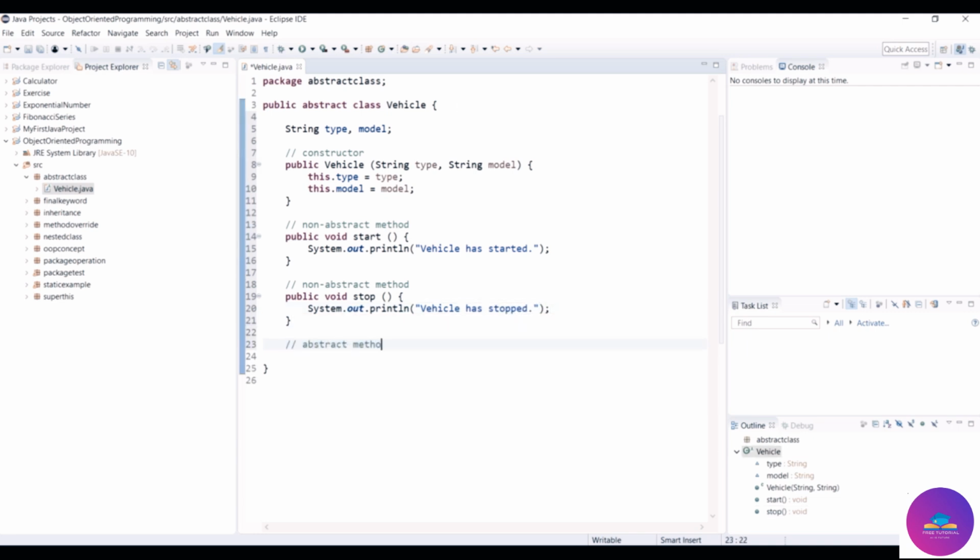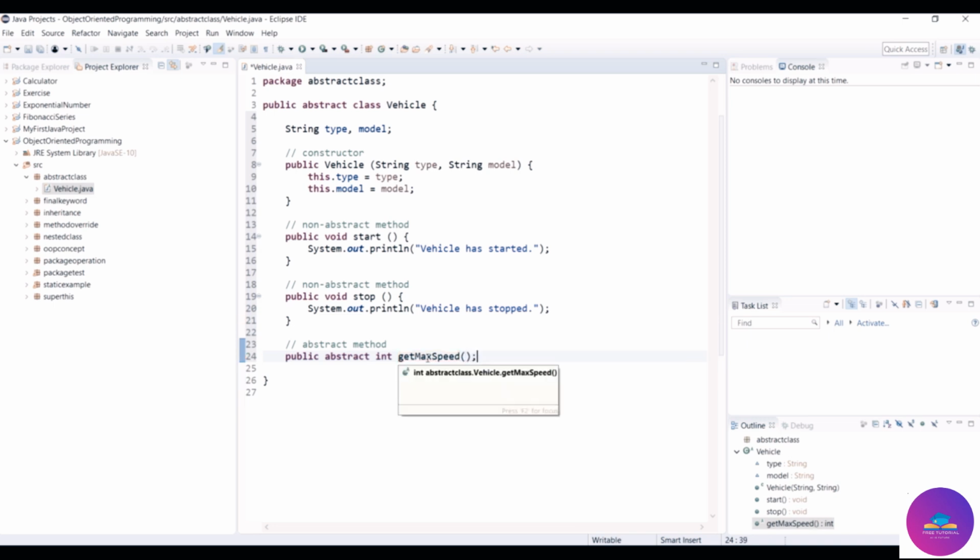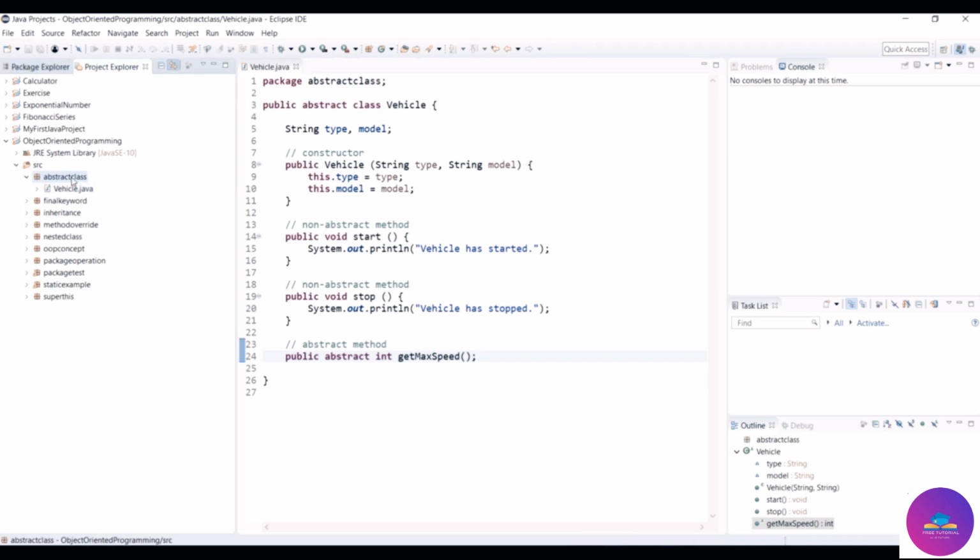Now we can declare an abstract int method that's named getMaxSpeed with no body. And now we must implement this method in the subclass. And here's where you remember to save the code. Okay, so now we're ready to create a new subclass.